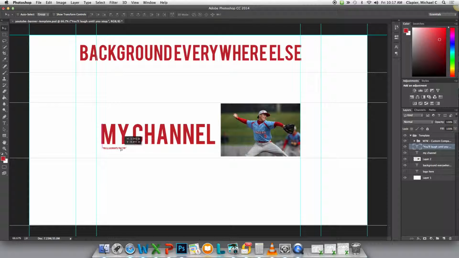Okay, I'm going to move it underneath my channel. I'm going to make it a little bigger. Command T is the shortcut for transform. Hover over a handlebar, click and drag, hold shift so that the font stays proportionate. And then I'm actually going to use a different font so this looks different than the logo. So I change to my text tool by pushing T, or I click T in the toolbar.